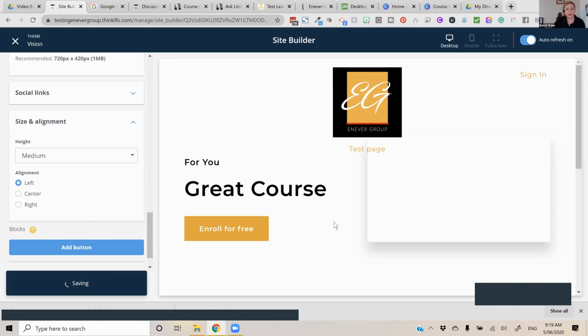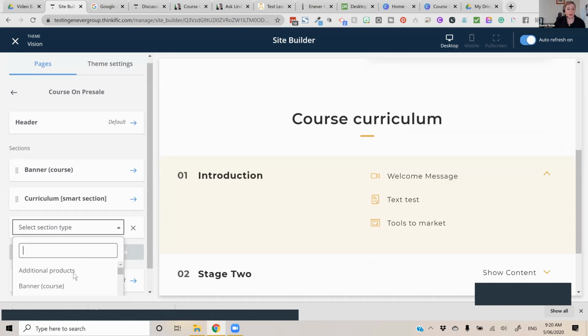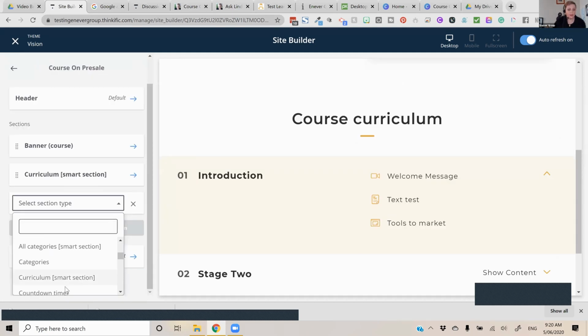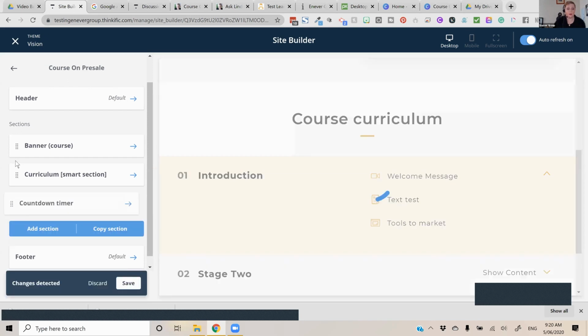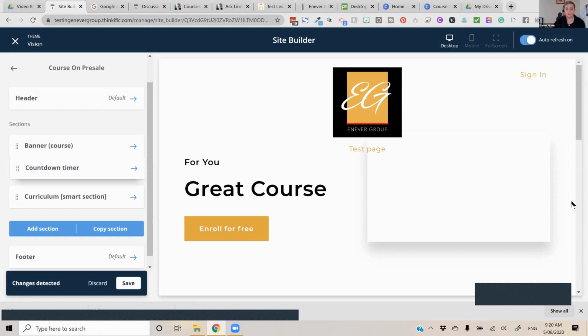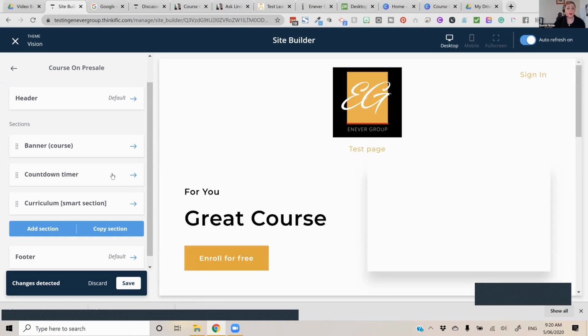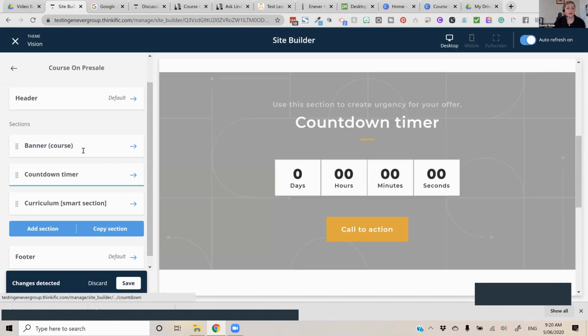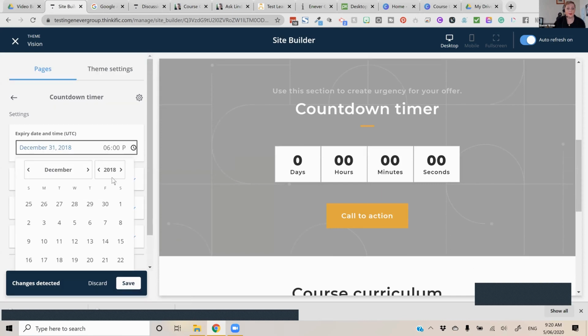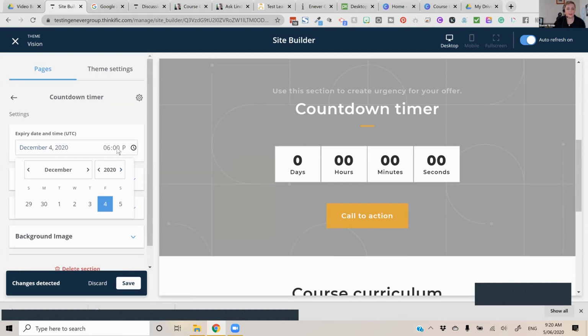So our curriculum and our smart sections coming up here. I would then add a section in here. Two things that we'd add. This one we were on pre-sale, so we'd add the countdown timer. And drag the countdown timer up here. As you saw when I built the images before, you can upload an image. So we'll just set the countdown timer to a date that's in the future so that it will actually work for us. The countdown timer is going in here.